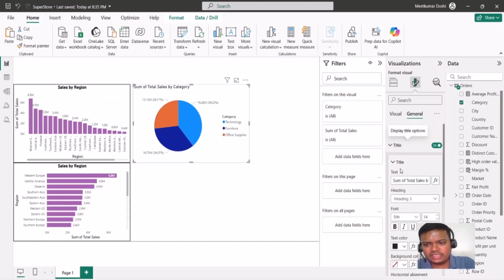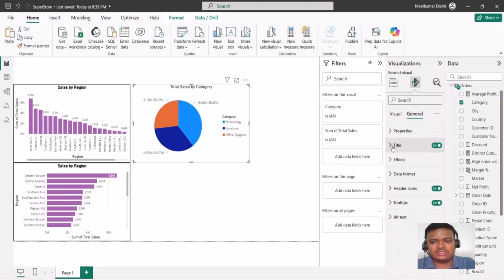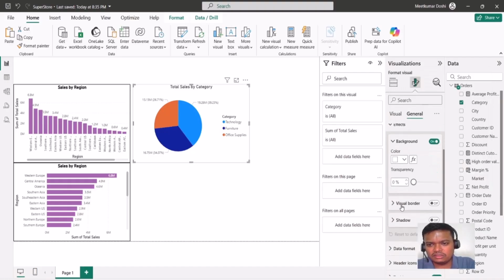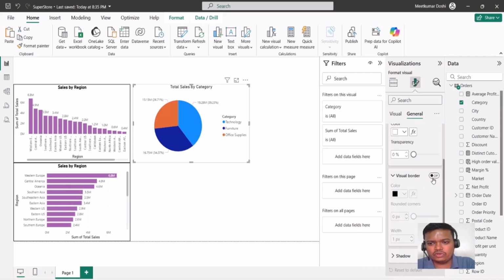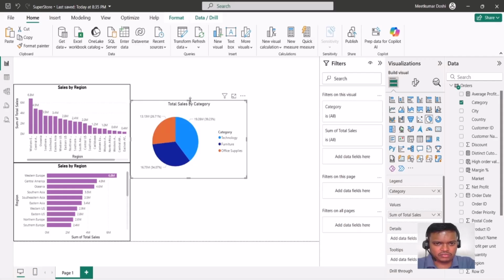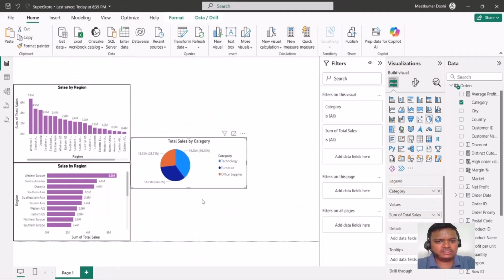Just change the title: Total sales. Remove this. Keep it short so that it is easy to read and everyone can easily understand. Under the effect, let us not add the background, but we want to have a border with 2 pixels. If you want to have a rounded corner, yes, you can do it. So you see the corners are rounded, but now we want to move it a little bit down to look center aligned.